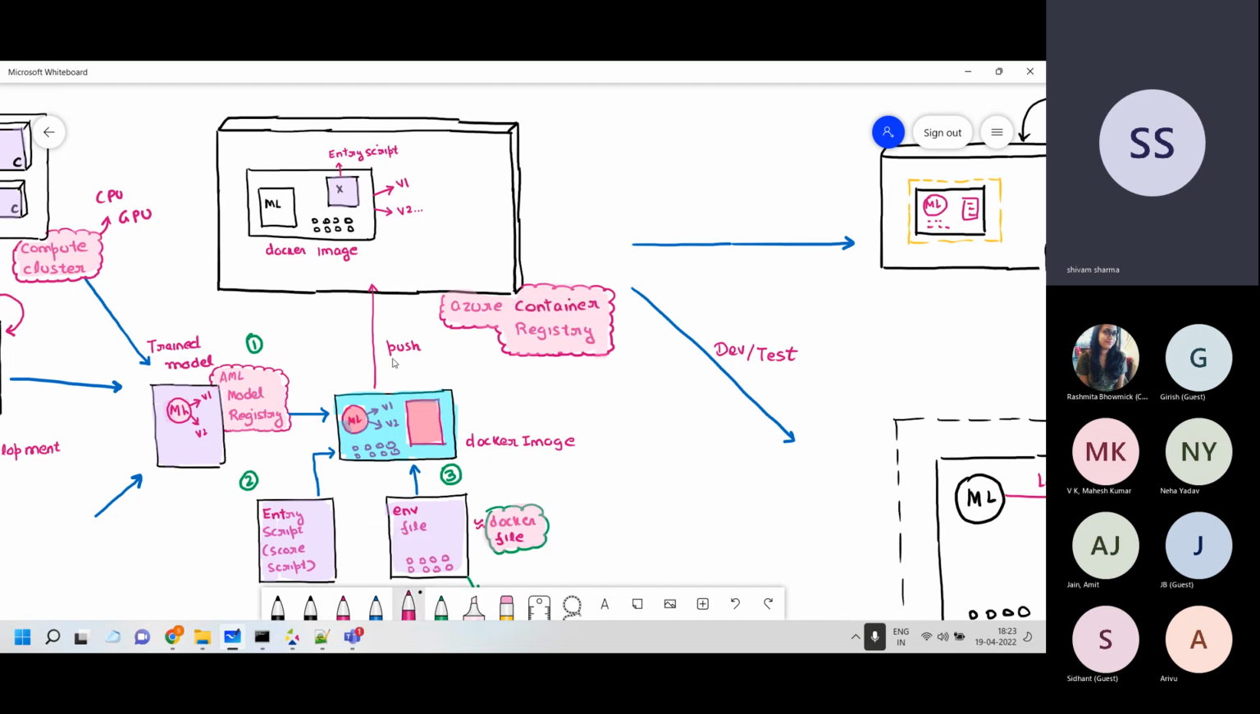So in your MLOps pipelines, you will have the artifact. This can be the artifact over here, the final image as such. This artifact will be stored somewhere. That storage location is called Azure Container Registry. It's a repository for images, so we store the images over there.